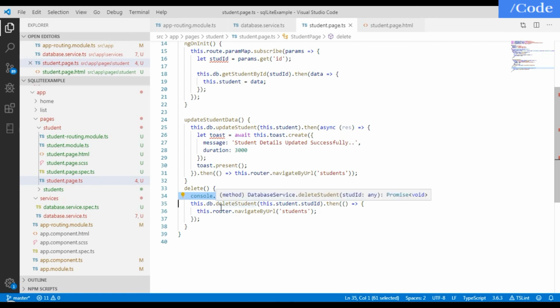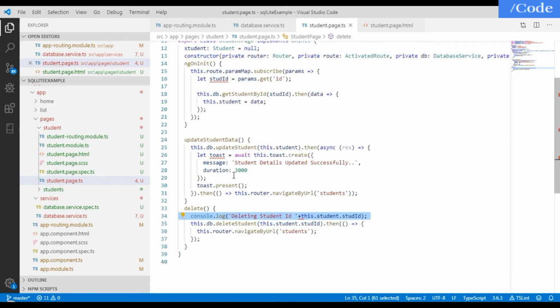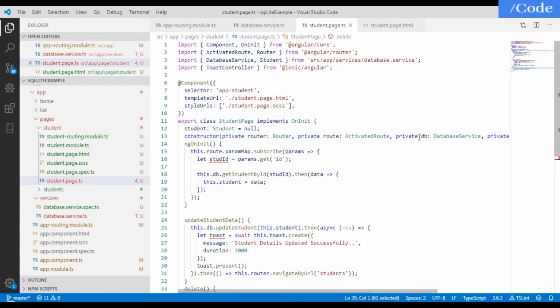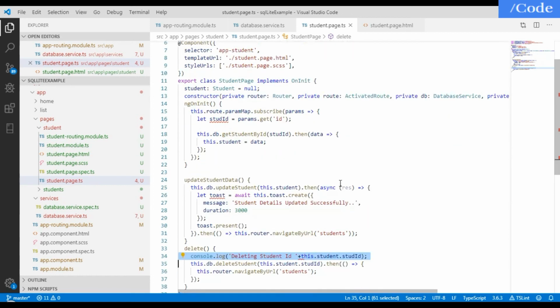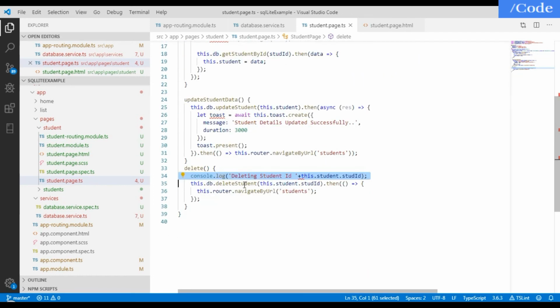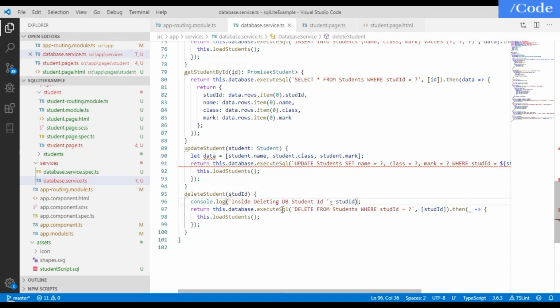This db we have defined in the constructor, private db of database service. In that we are calling the function and passing the student id, and the record gets deleted by the query delete from students where stud id is equal to stud id, and we are updating the student data so that we can show it on the front end. Like this we have implemented the delete student functionality.